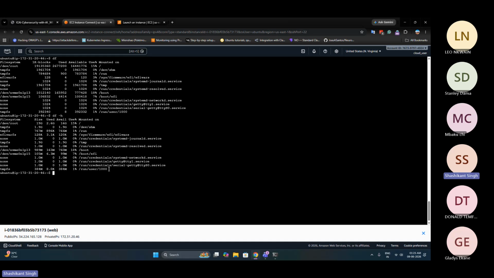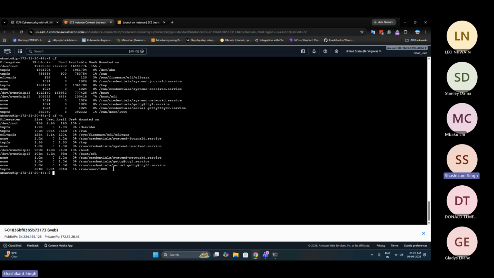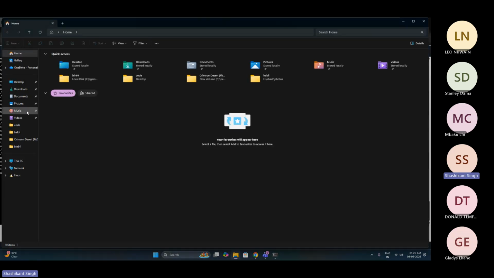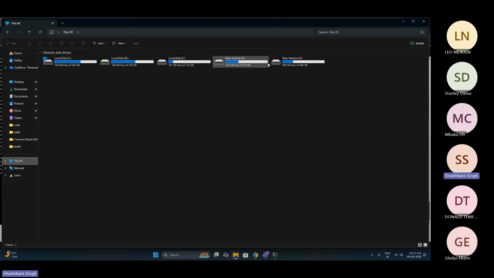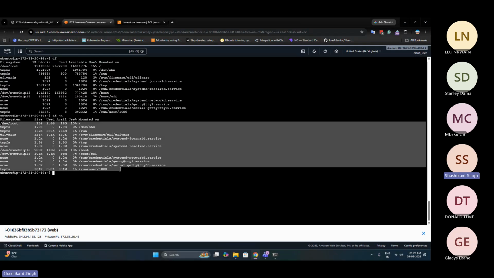Now we see a lot of different storage file systems. In Linux, storage is called file systems because we have multiple types. Like in Windows, we have different segments, right? We have different drives, C, D, E, F. So these are also drives in Linux.